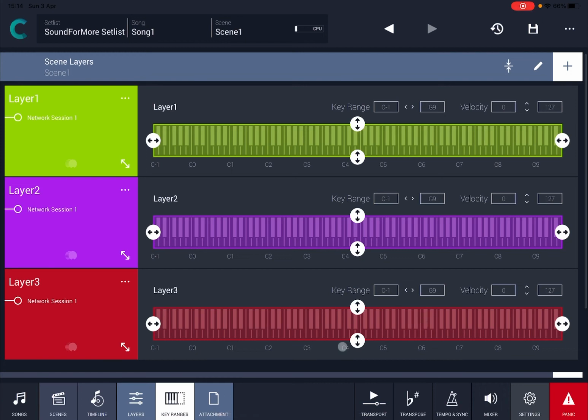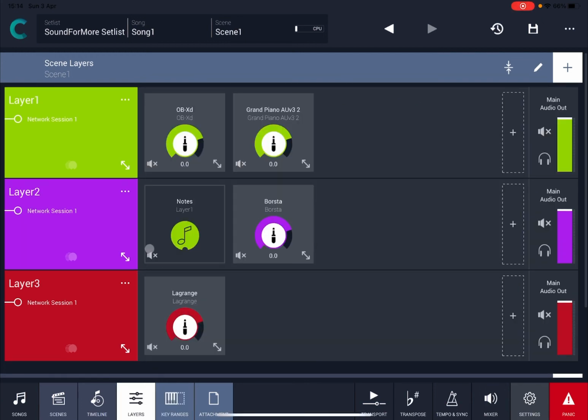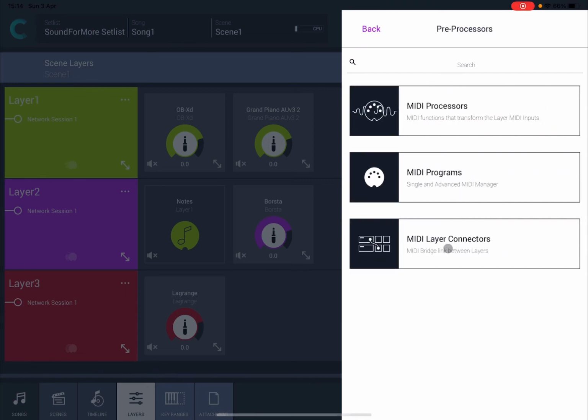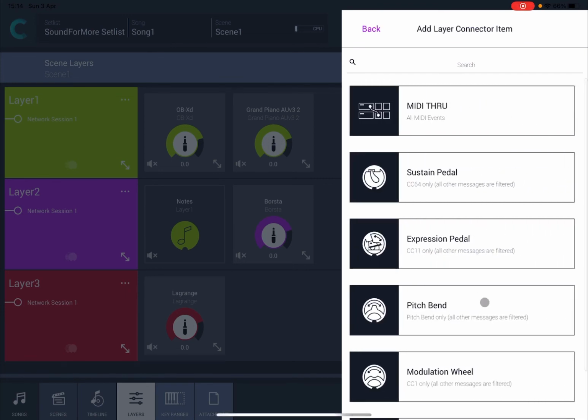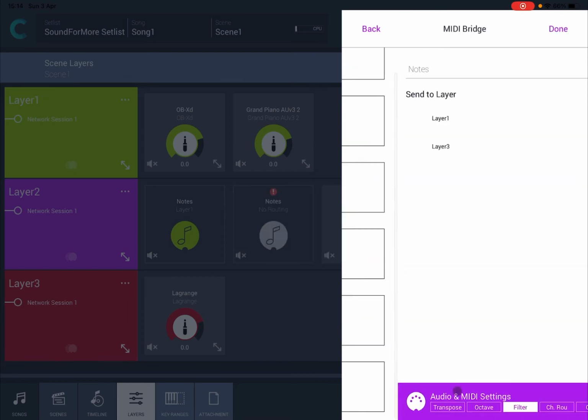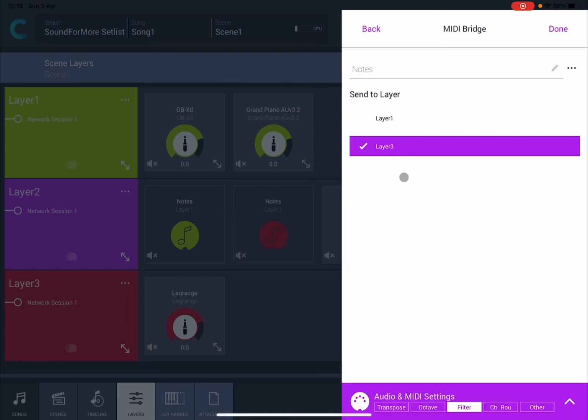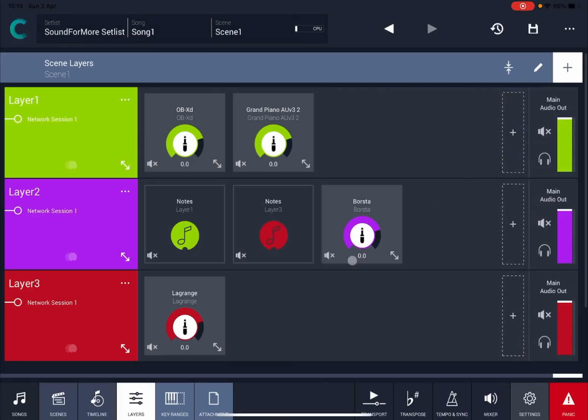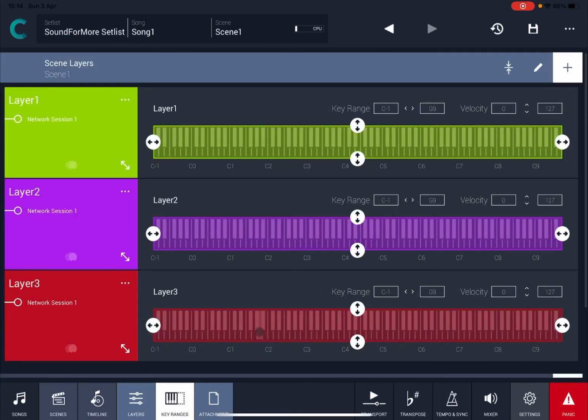the grand piano from layer number 3. Very easy to do. So we go back to the layers view. We click on the plus sign, again a preprocessor, a MIDI layer connector. Then let's send notes. So let's select notes and let's connect this time layer number 3 and let's click done. Now the next thing I want to do is to expand that. Click on key range.